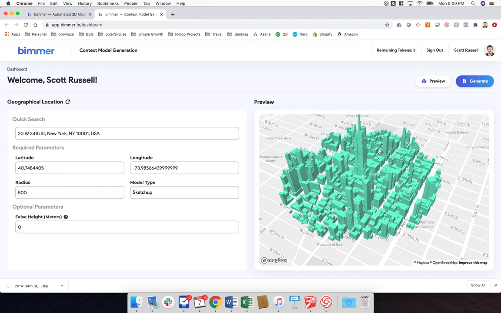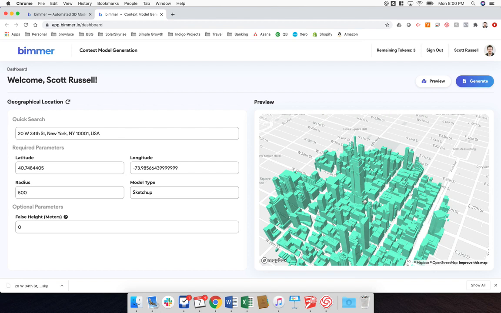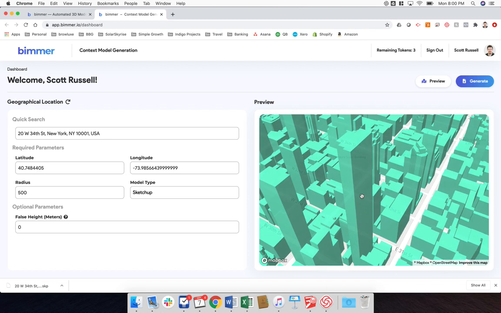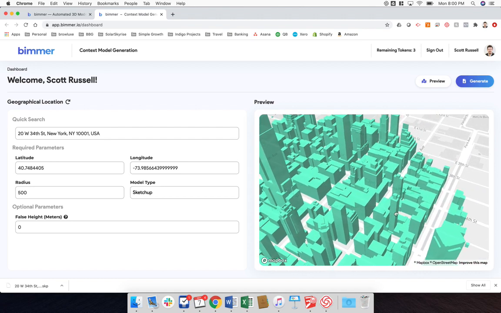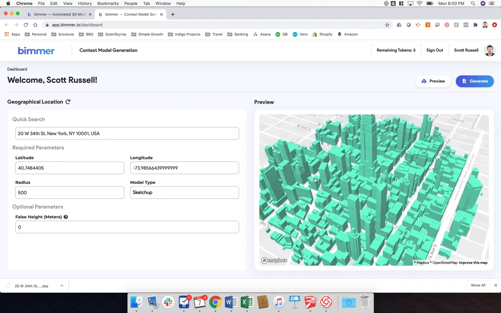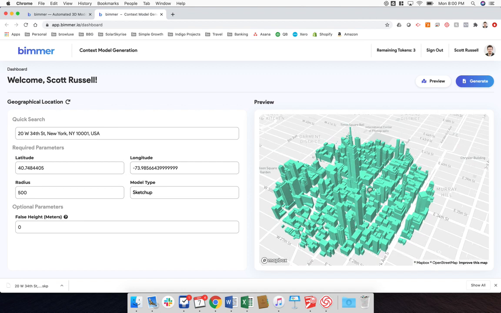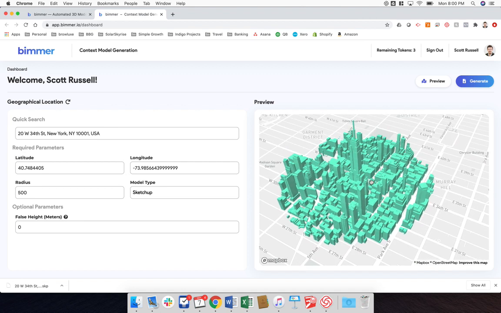So we can see here the Empire State Building very clearly in the center of our model, and we have a 500-meter radius around it. So I can actually zoom right into here. I can check out the level of detail in my buildings, in my preview model. I can move this around and just get a sense of, have I captured what I want to capture with my preview. Once I'm happy with the preview, all I really need to do is click Generate, and within a few seconds, it'll generate a SketchUp file directly to my computer that I can open within SketchUp.